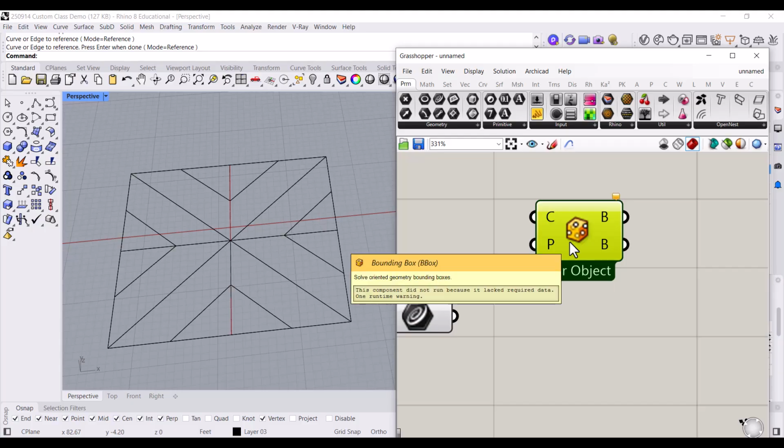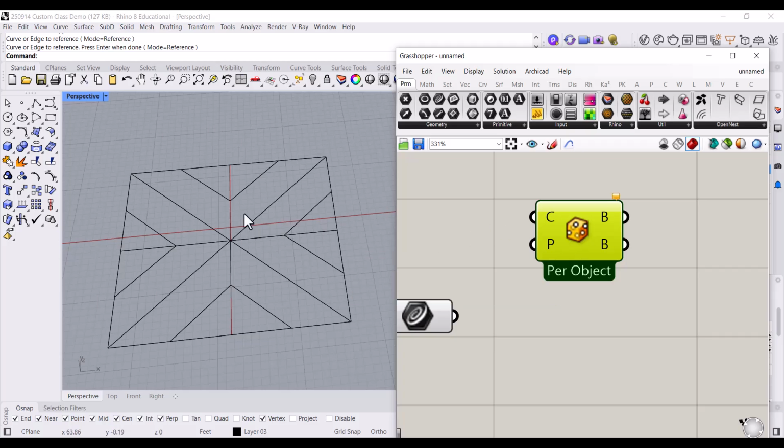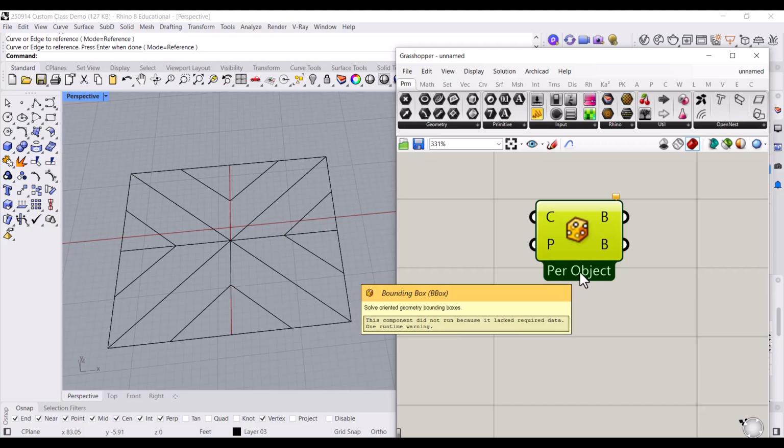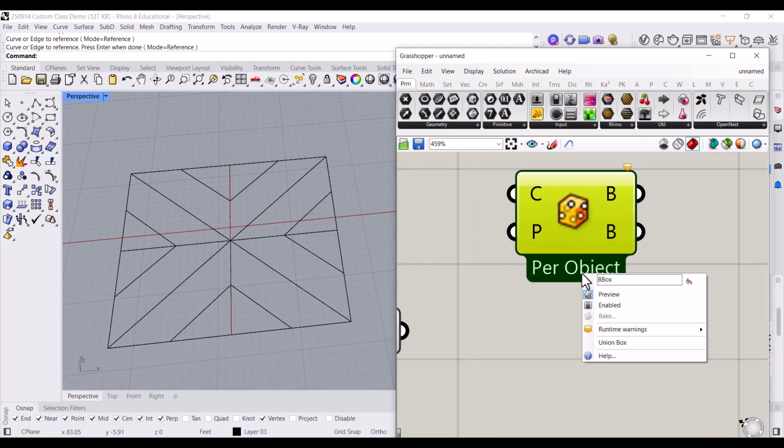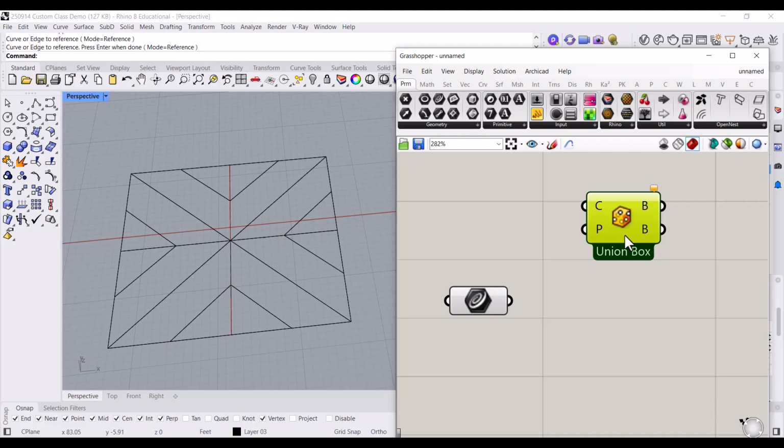And what a bounding box does is it creates a bounding box around any geometry you give it. So if you give it a sphere, it'll create a bounding box around the extents of that geometry. We're giving it a 2D plane, so it'll create a bounding box that's two-dimensional. But in this case, it'll start with a series of boxes. We want this to be one object. So you're going to right-click on where it says per object, set that to union box, and then it's asking for geometry to contain, so that'll be all of our curves. We're going to plug those in.